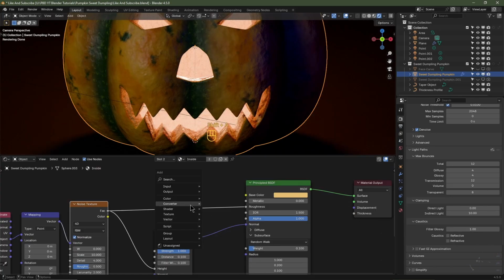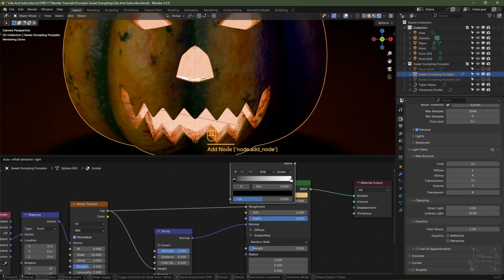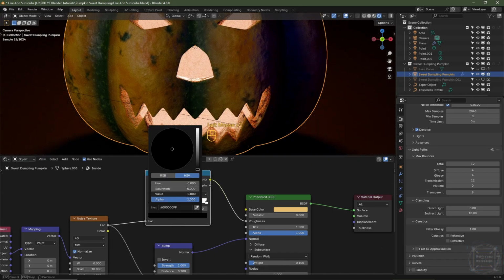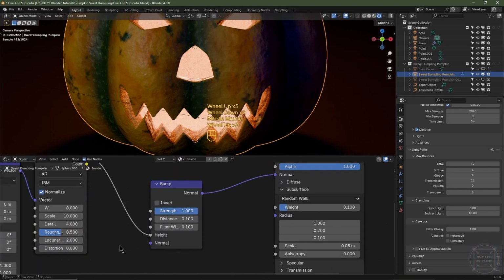Shift A, I'm going to go Converter, and I'll choose Color Ramp, and I'll pop that in between there. And for this black flag, I'm going to change the value to around about 0.333. And then on the noise texture, maybe I can set the distortion to 5. And I think I'll reduce the distance on the bump node to 0.025.